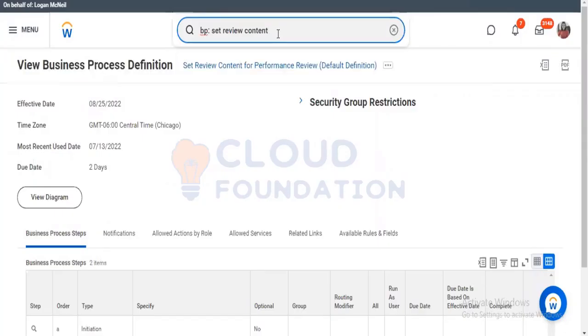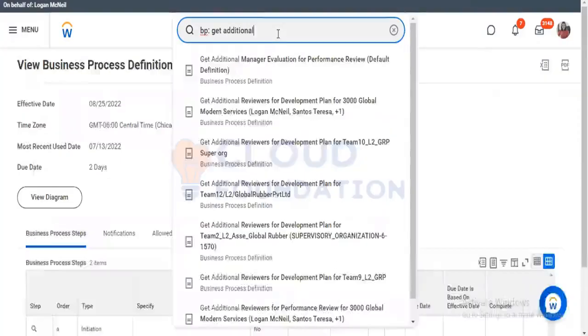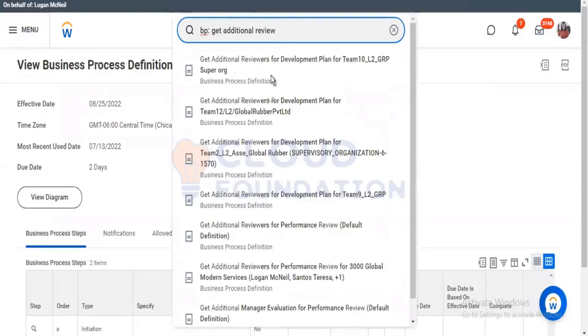So like that, you saw here the set review content business process. In the same way, like I said, if any additional review is required, we have a get additional review. Get additional review for performance review should be there. Yeah, it's here. So see, there are so many business processes defined.